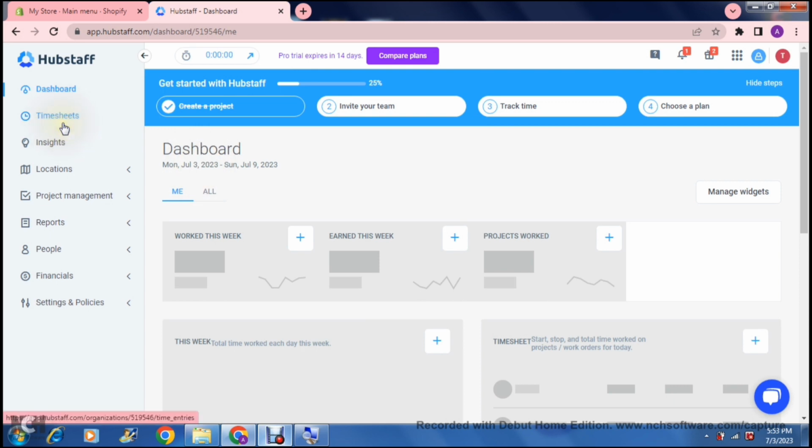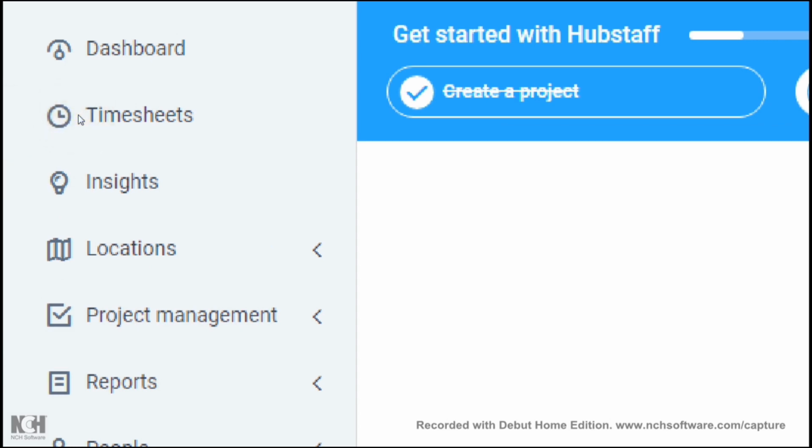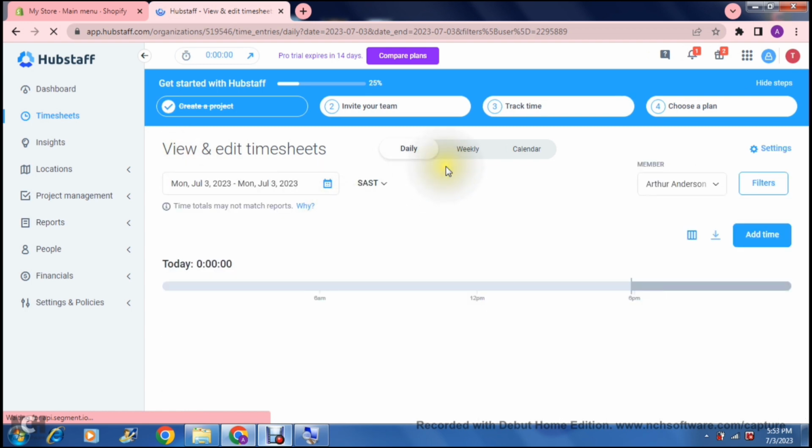Now on the left hand side over here, you can create and manage your timesheets. So if you have a bunch of timesheets that you would like to edit and view, you can do that right over here. You can do them daily, weekly, and you can do them on a calendar year.